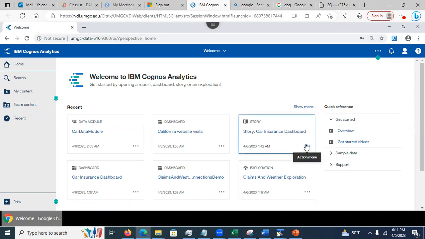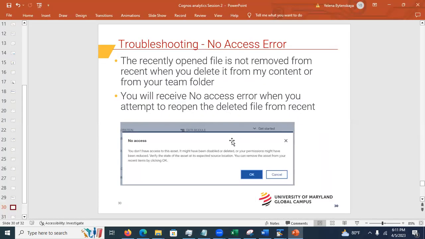So sometimes you're going to get this error if the file does not exist, but it didn't disappear from recent. No worries, it will disappear after we try to open.